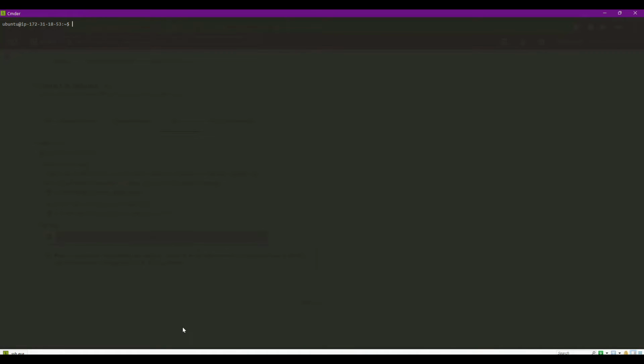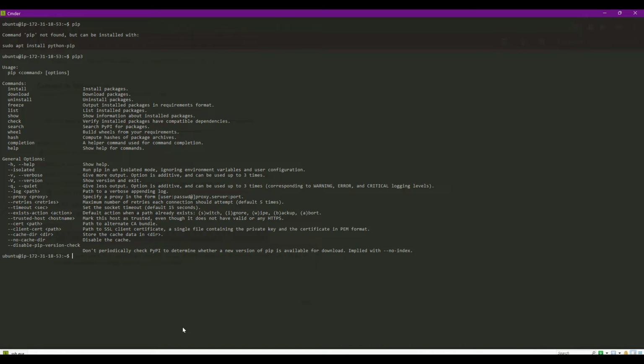I'll clear the screen and check whether it is working fine. Pip, it's not working as we expected. Let me check pip3. Pip3 is working fine. Thing is, for changes to be applied, we have to log out and log into the instance. So I'll exit. I have logged out now. So let me log in again using the command.